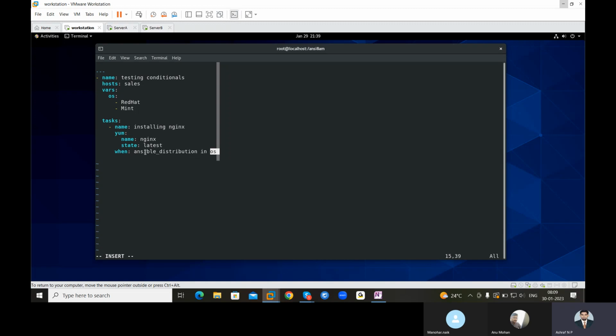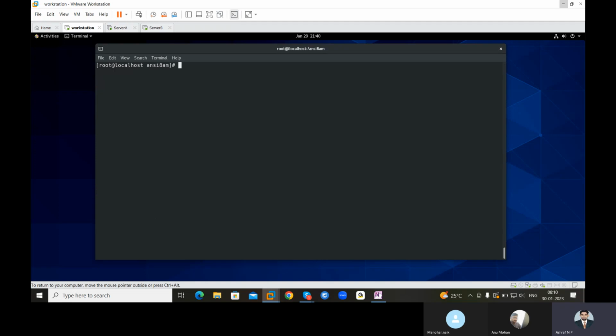So in this case the condition will not match, because in the OS variable we have two values. The first value is Red Hat, which is one distribution name. Another value is Mint, which is another distribution name. For server A and server B the value of ansible_distribution is CentOS, so it doesn't match. This particular task will be skipped, not executed. The Ansible control node will skip this task. Let's try to execute it. I'm just showing one difference, that's all.